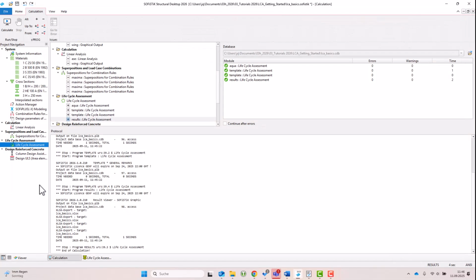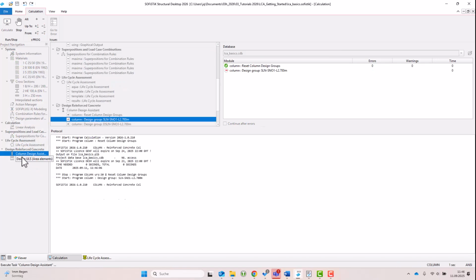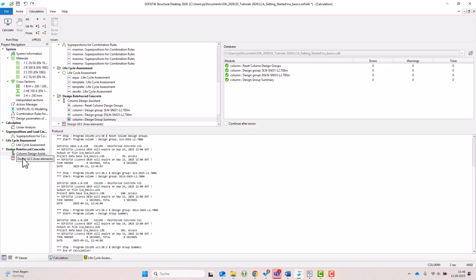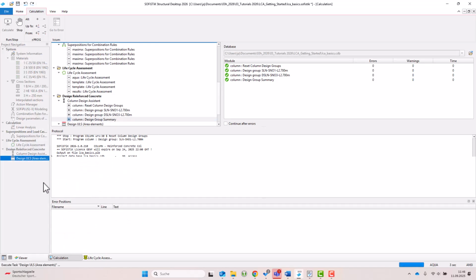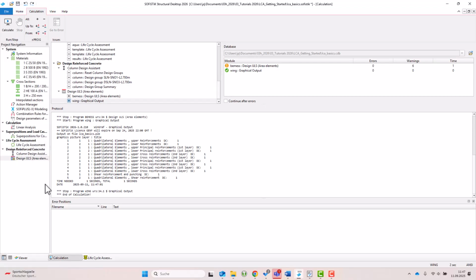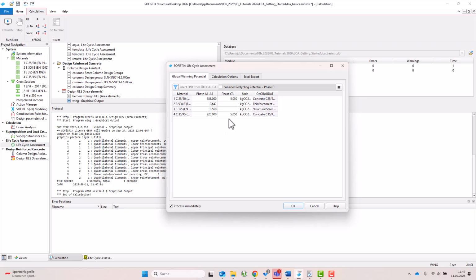Now we design the columns using the Column Design Assistant. The Design Assistant groups the columns in design groups. Here we can see that 2 design groups have been defined. They are basically additional secondary groups. So they will also appear in the lifecycle assessment based on secondary groups. Okay, so now we do the ULS design for the area elements. And then we have a new design case with higher reinforcement, since the predefined reinforcement was rather low. Now we can do a lifecycle assessment for this variant. It is important to change the variant number and the variant name, or the old results would be overwritten.